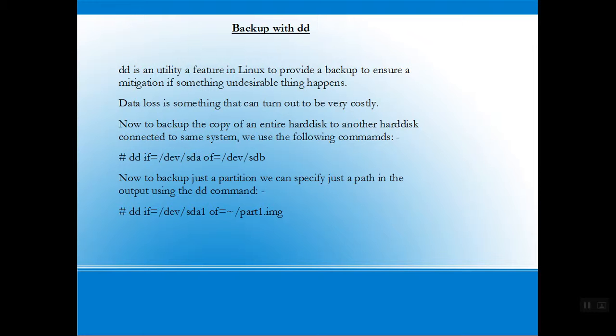Now, to back up a copy of an entire hard disk to another hard disk connected to the same system, we use the following command: dd if=/dev/sda of=/dev/sdb. Now, to back up just a partition, we can specify just a part in the output using the dd command: dd if=/dev/sda1 of=/part1.img.